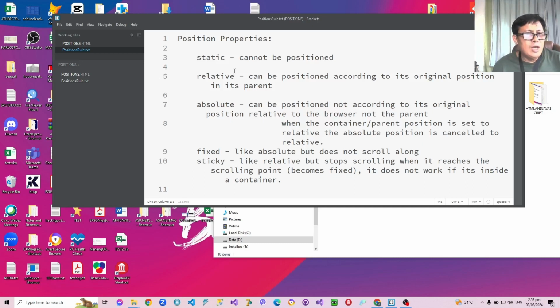In the last video, I explained the different display properties as they are used in labels, paragraphs, spans, and divs. I particularly enumerated and described the display properties inline, block, and inline block. And I have emphasized that spans and labels are inline and paragraphs and divs are block. You can also change an element's display property to inline block.